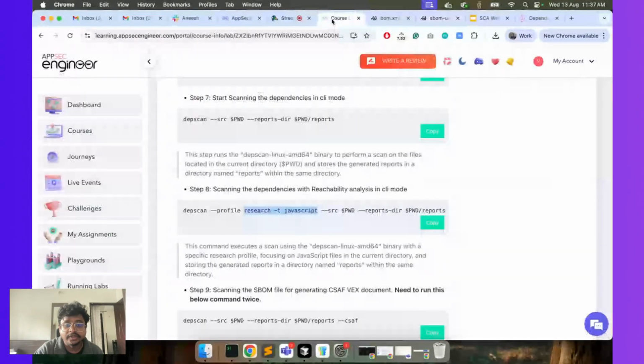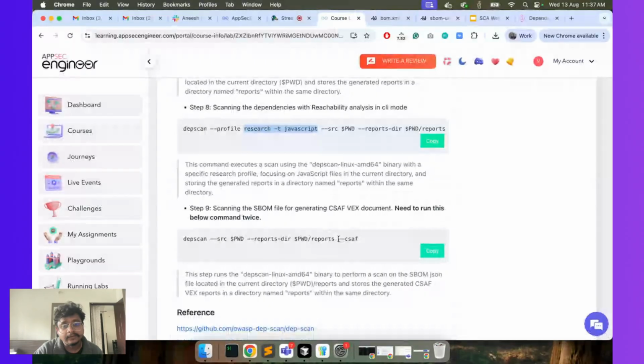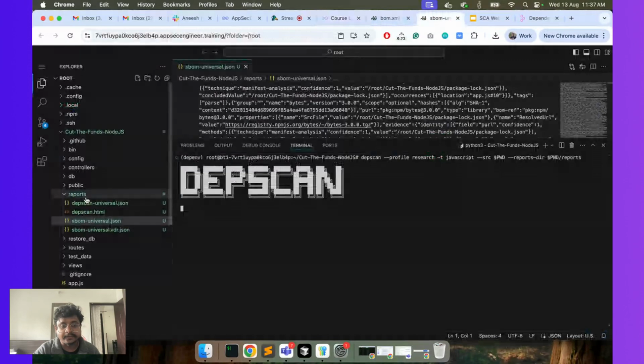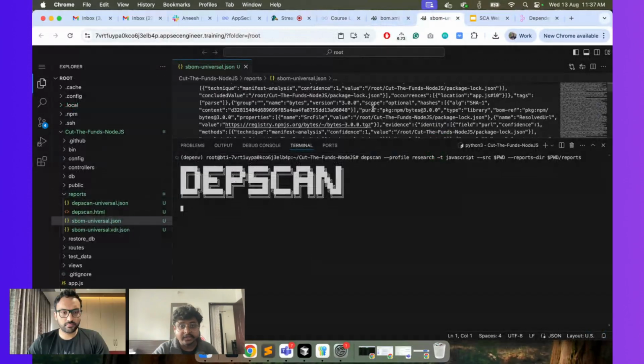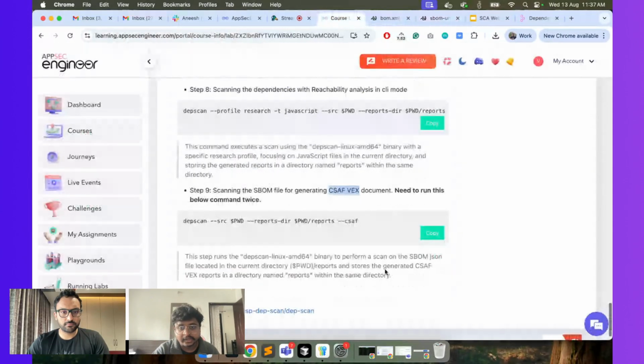Suppose we're going to generate a CSAF format, that is Common Security Advisory Framework format report. In that, even the VEX would be added. CSAF and VEX would come hand in hand in a single report, and it's going to be artifacted in the same reports directory. We need to run this twice. I've added the comment saying we need to run this twice because the first time is for the artifacting of the toml file to generate CSAF, and the second time is to actually generate the CSAF and VEX format files.